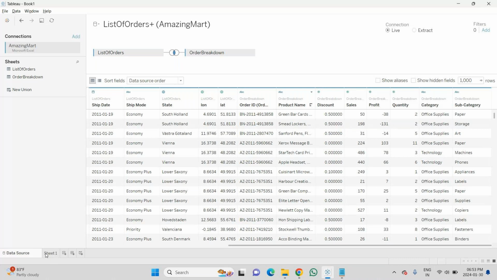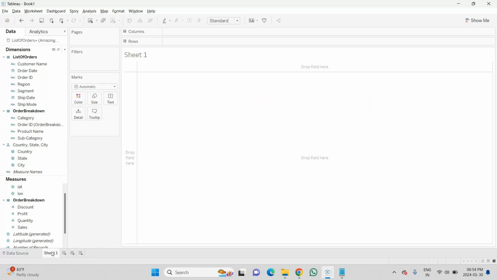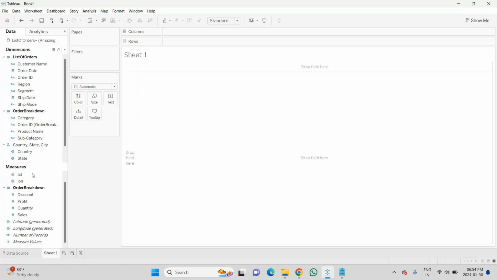Then now I go for sheet 1. If you see here, you have an option as sheet 1, that is something similar to your excel sheet, but when you open this it won't look like an excel sheet. So sheet 1 means where we are going to create all the data visualization tools. So you have here two parts, dimension and measures.